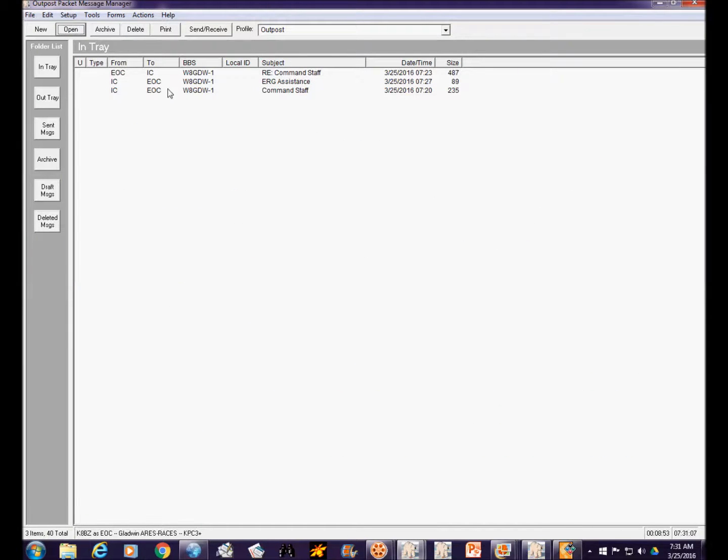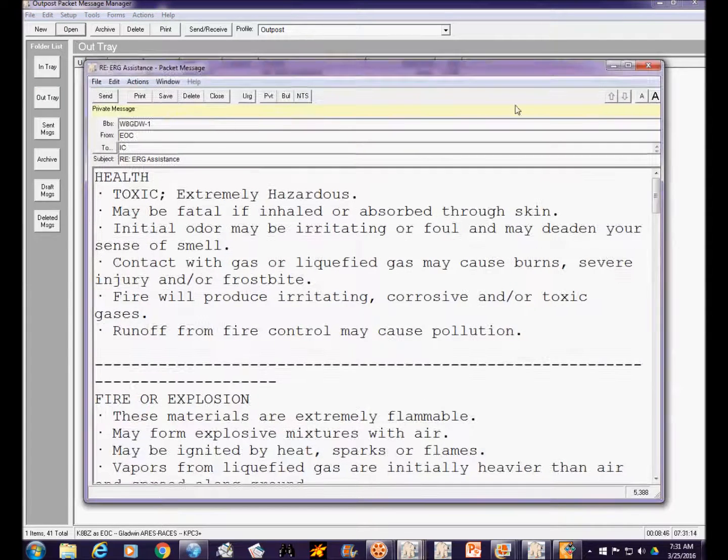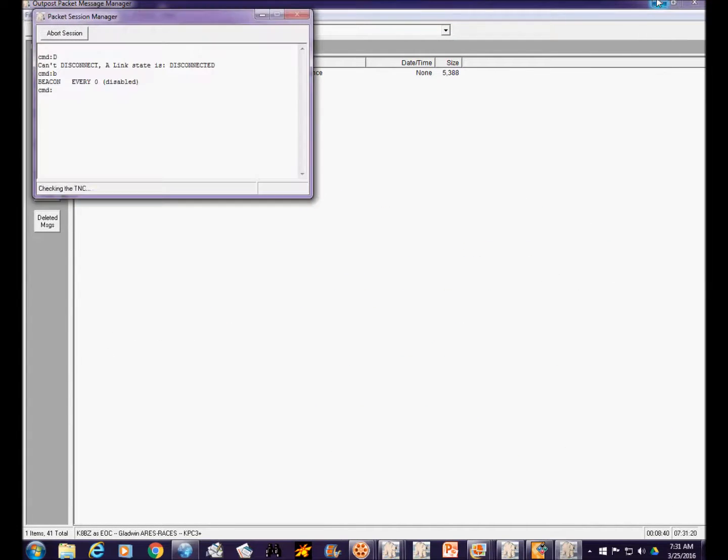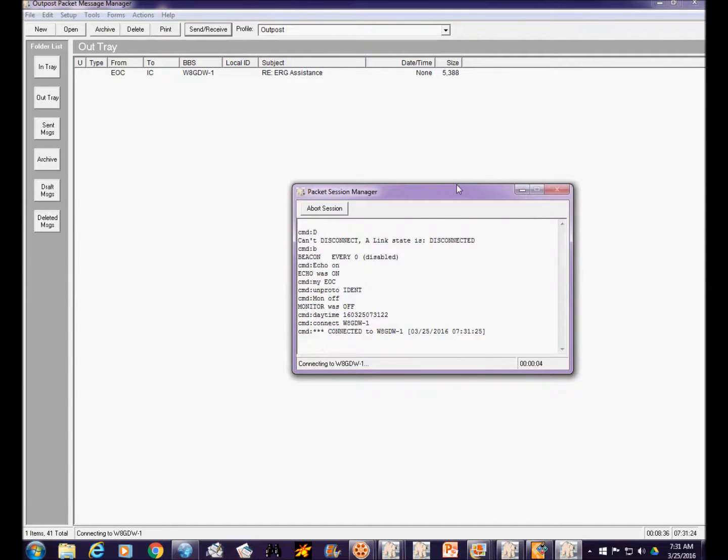Click send. Let me put these in the archive folder, clean up the in tray. In the out tray, here's our response waiting to be sent. And we'll do another send receive. Now this is a little longer message, so it'll take a little bit longer to send.